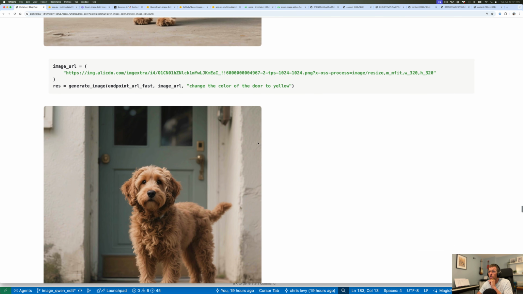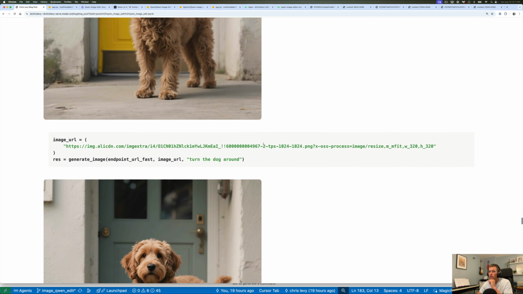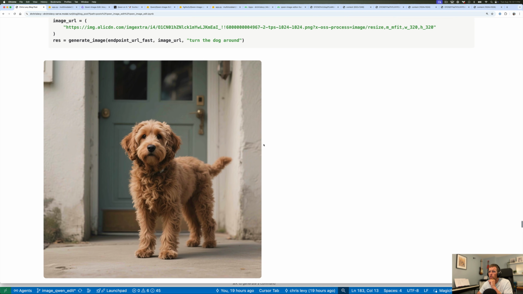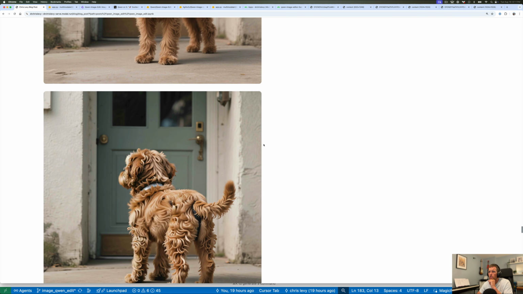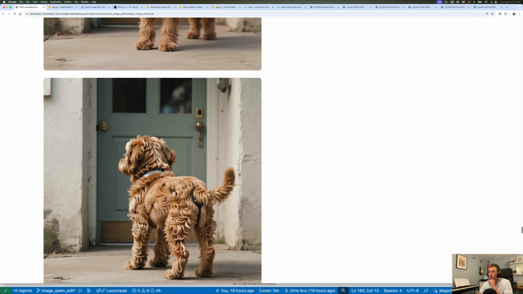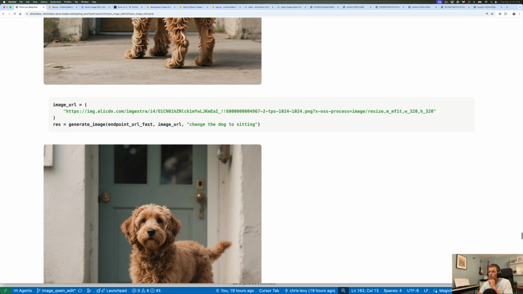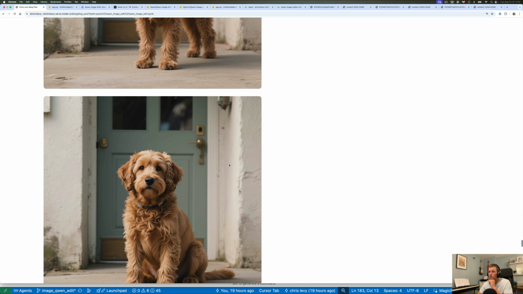Change the color of the door to yellow. This one works really well. Turn the dog around. This one doesn't look as good. You can see there's definitely some AI artifacts in there. That was with the fast endpoint. Maybe the slower one would be better. Change the dog to sitting. That's decent.